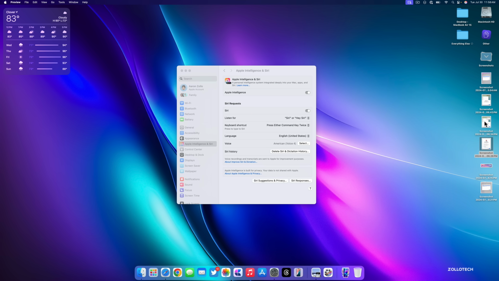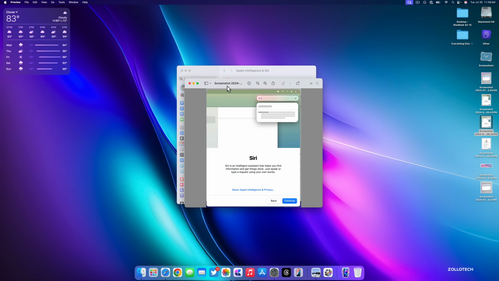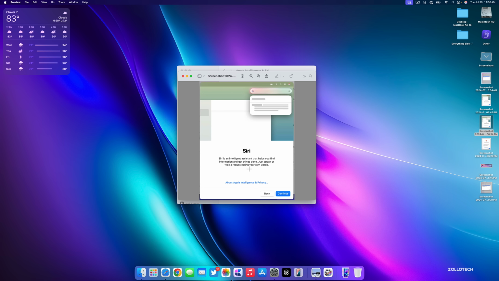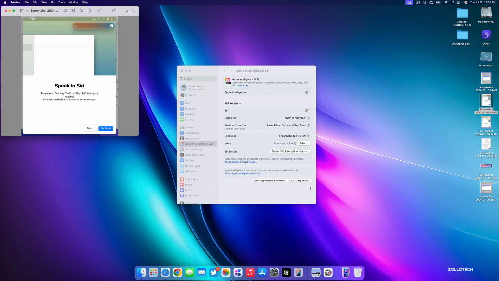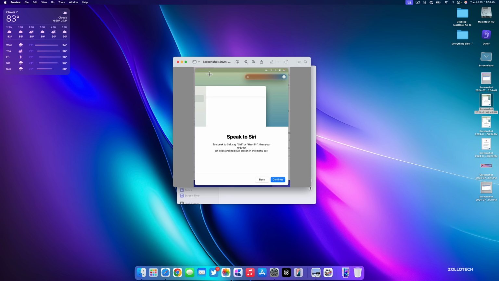It also talks about using Siri itself. Siri here, it says, is an intelligent assistant. Now this is not Siri 2.0, so it's not exactly the same. And then also we have type to Siri as well and speak to Siri. So you have both of those options if you want to use those.